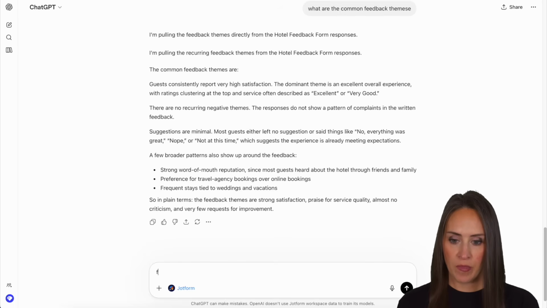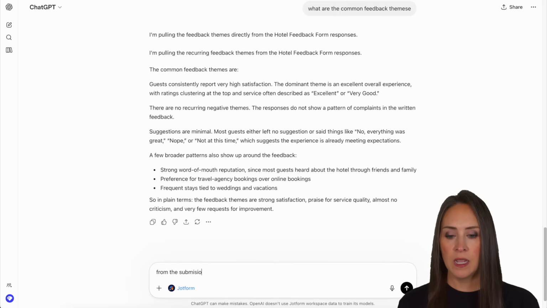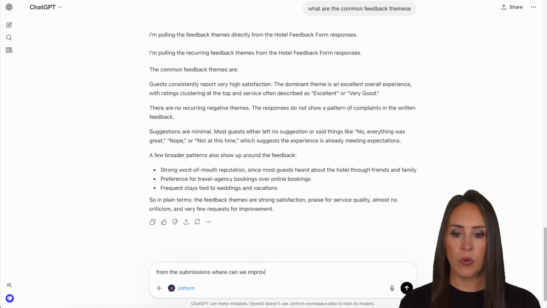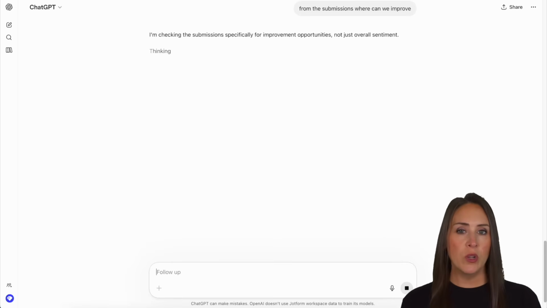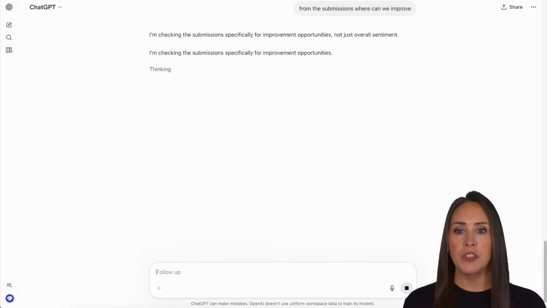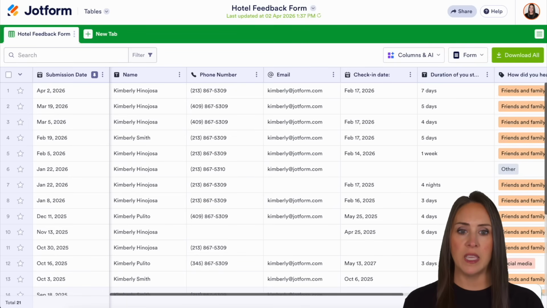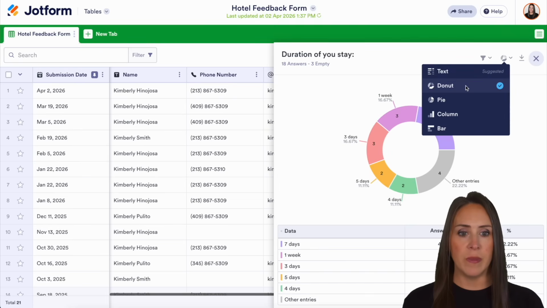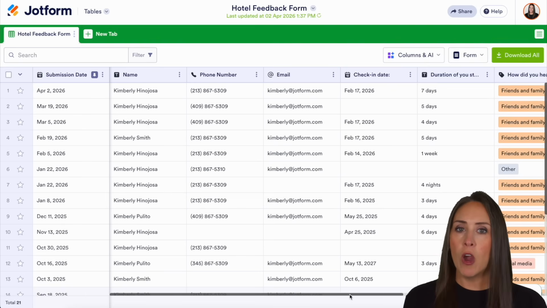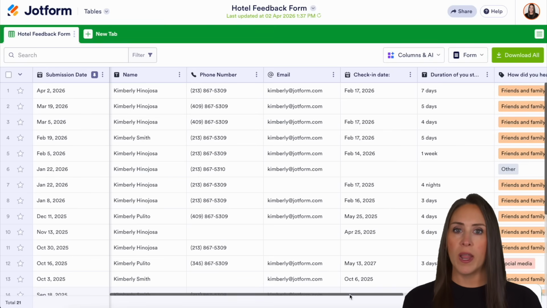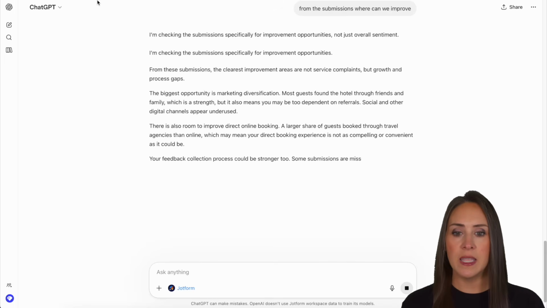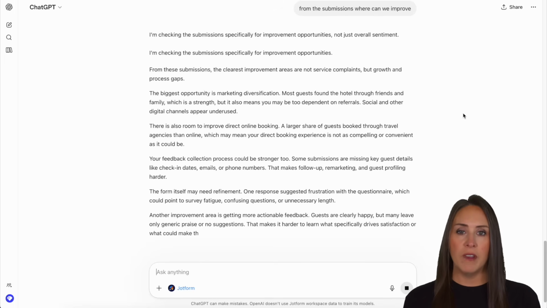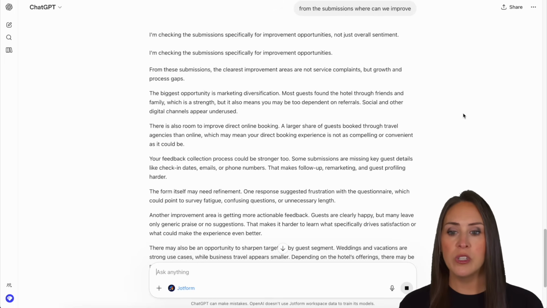So let's say from the submissions, where can we improve? This is a little bit different. If I come over to our Jotform side of things, we can easily click on these 3 dots and do summarize with a chart, and we can easily make it a donut or a pie to make it more visually appealing. But whenever we're looking at something like this, it's kind of hard for us to see or visualize where our opportunities might lie. So something like this could really help you identify your strengths and your weaknesses, which is really, really great.